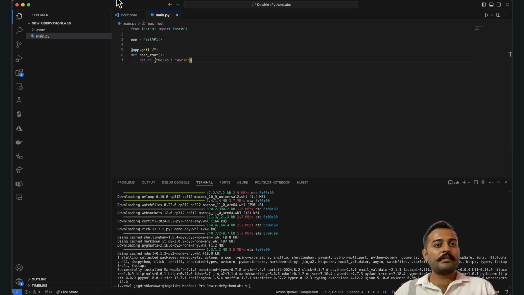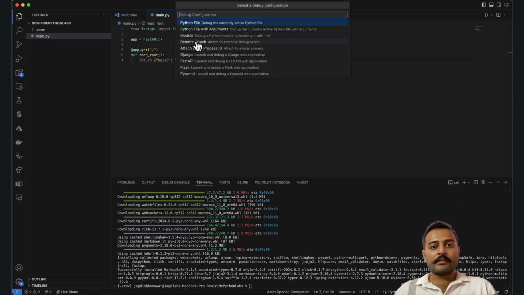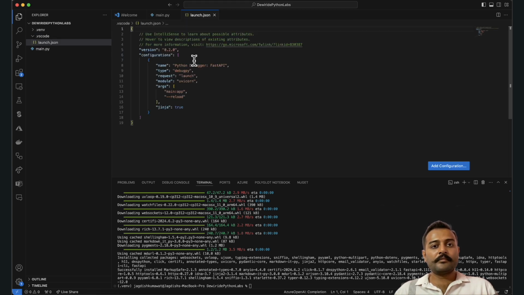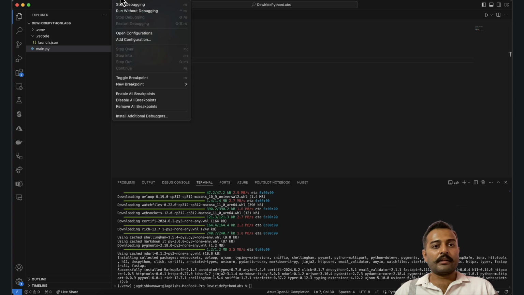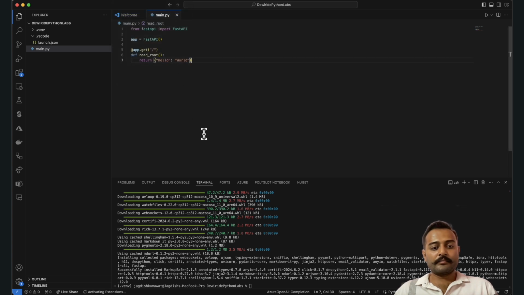Alright, so let's run this. Click on run, add configuration, Python debugger. Next is FastAPI. So we have created the configuration. Let's close this, and now we can run it. Run without debugging.